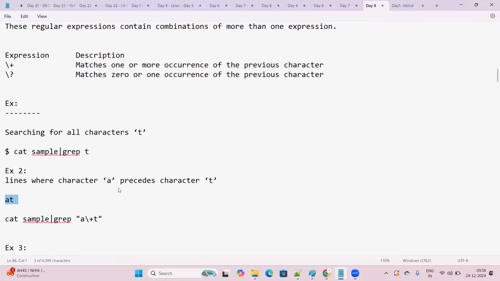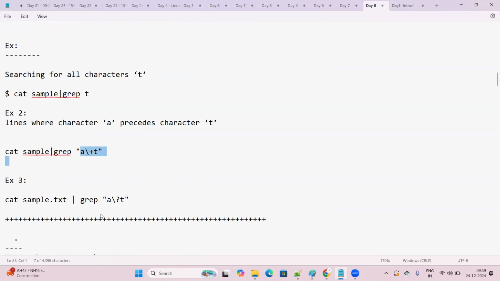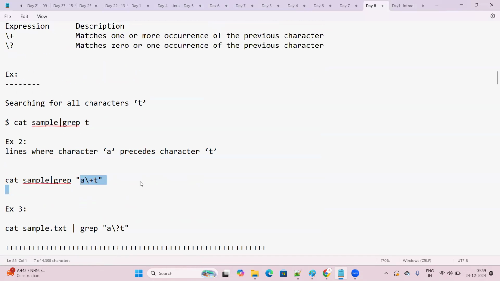So what is the meaning of AT? We are searching for a character A which is preceded by the character T. So if this particular pattern is found, then it will print all the lines. Why I am using slash plus is very important here. Suppose you want to match one or more occurrences of the previous character. If you are searching for a T and your previous character should be A, you need to write it like this, A slash plus T. Got it?